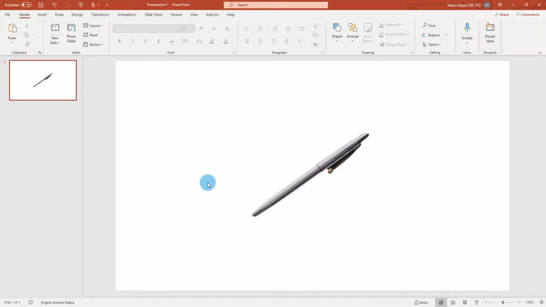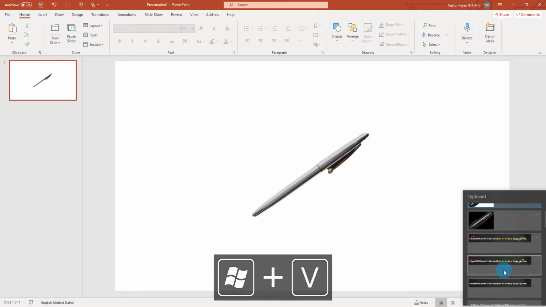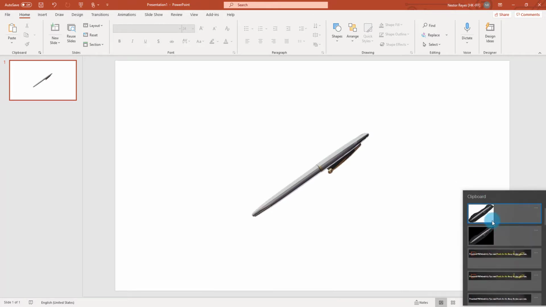The other advantage that we have is if we have our clipboard enabled, which we use with the Windows button and V, everything that we have copied with the Snip and Sketch will also be available on our clipboard.